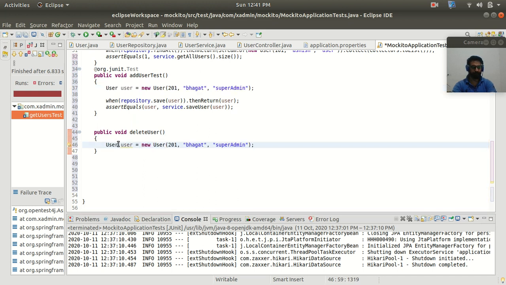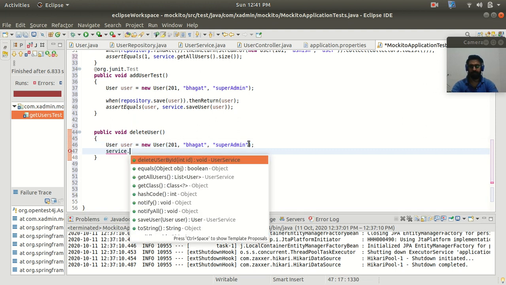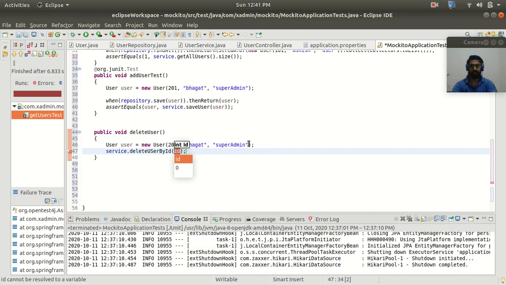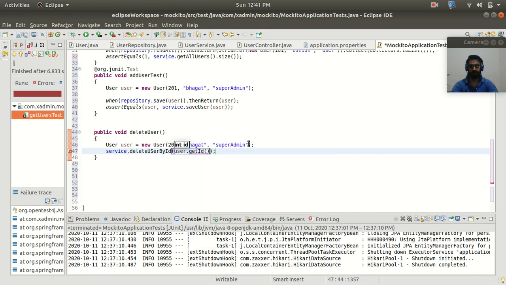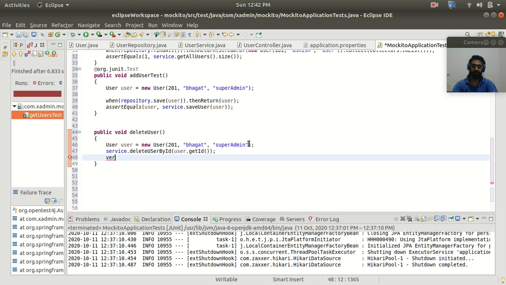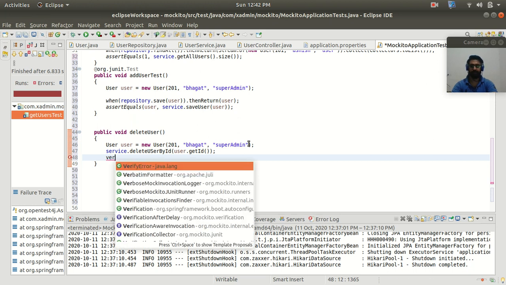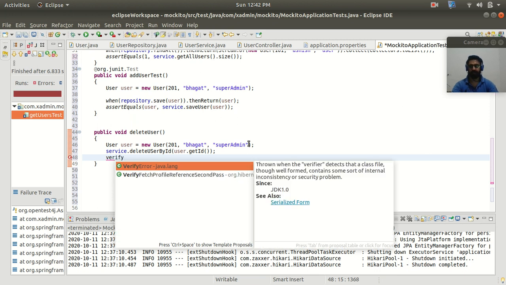All right, and now guys what we can do, we can just simply call a service class method, deleteUserById. And here we need to pass the id, so user.getId, we can take the id from the getter method of the user. And then here we are going to verify whether this method is called or not.